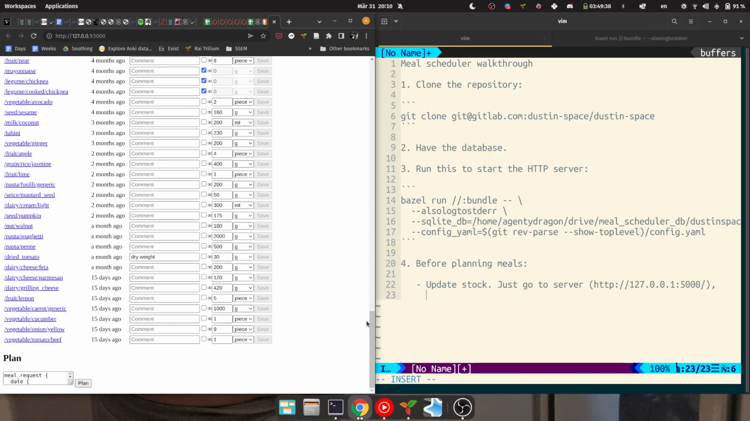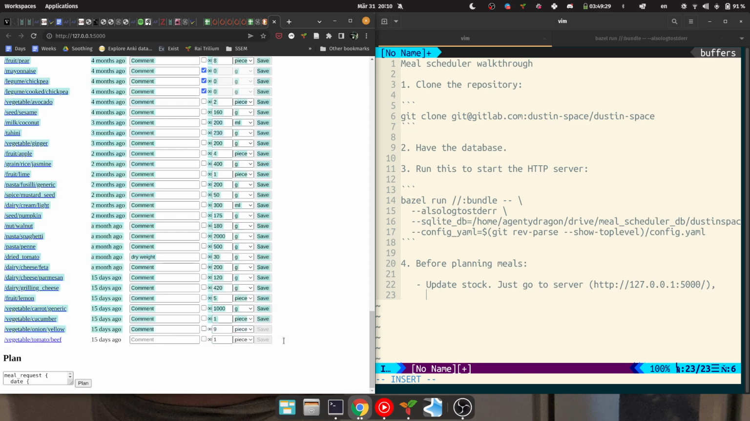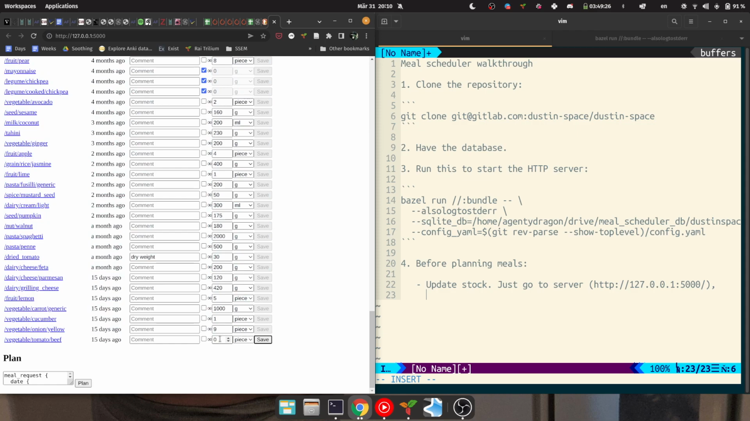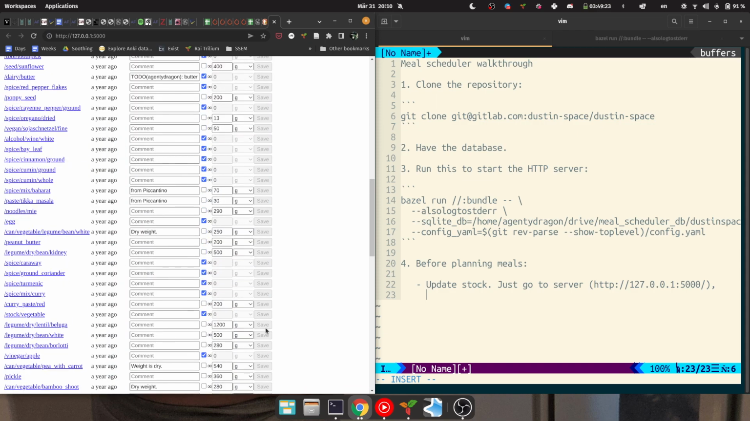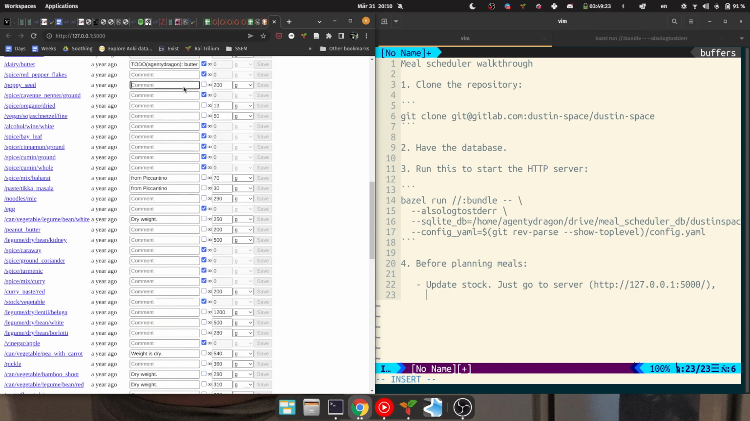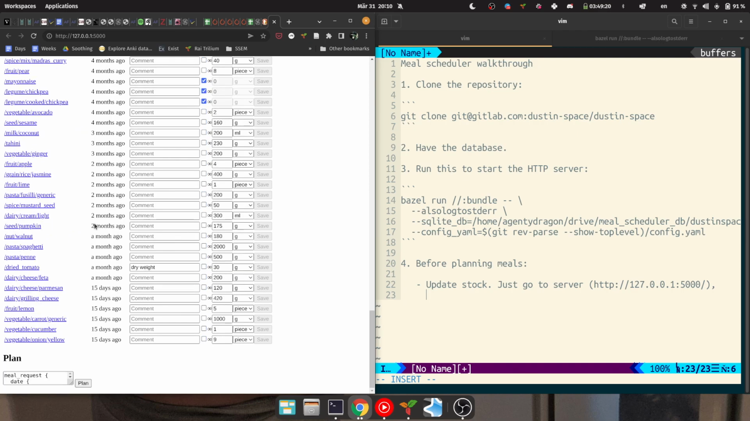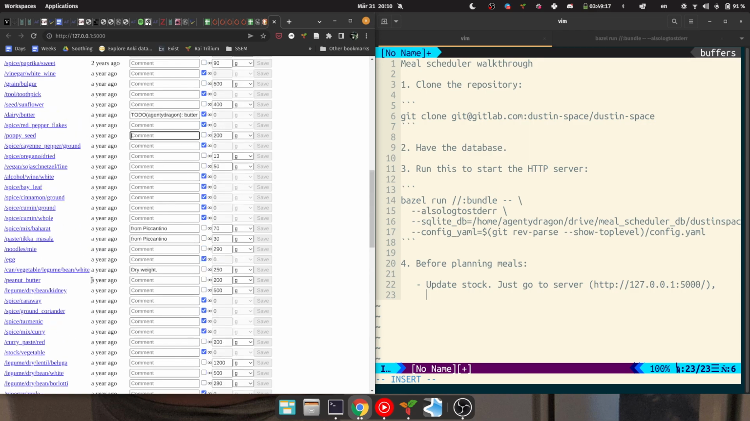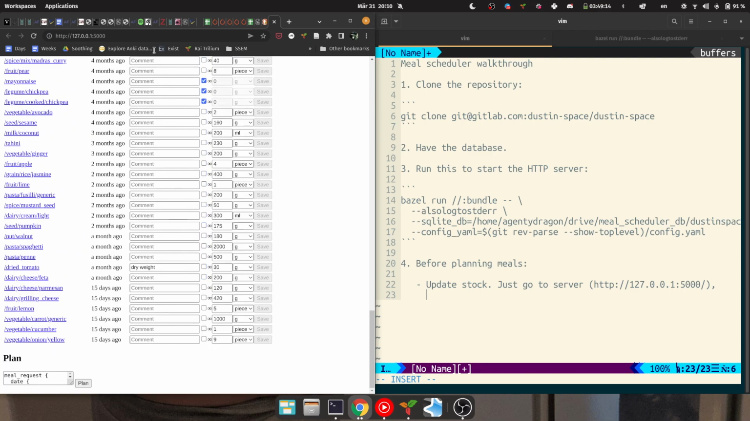So here I'm going to show how to do the stock update. Right now I noticed we do not currently have any beef tomatoes. So I change this to 0. I press save, and you notice that the beef tomato disappeared from this view. It disappeared because this view by default only shows an ingredient if we have some amount of it registered.